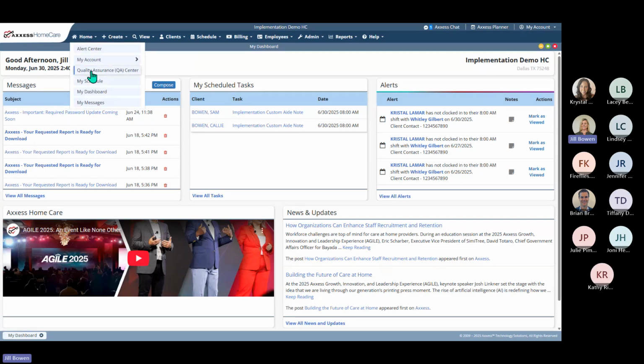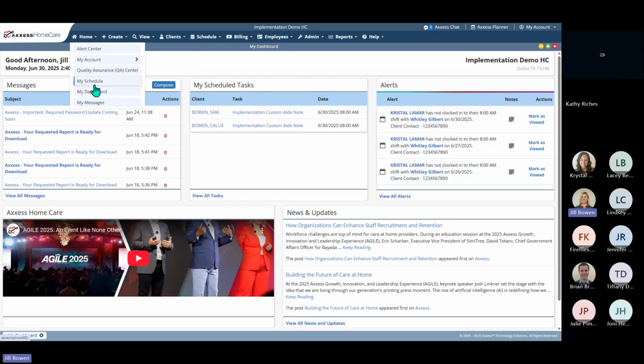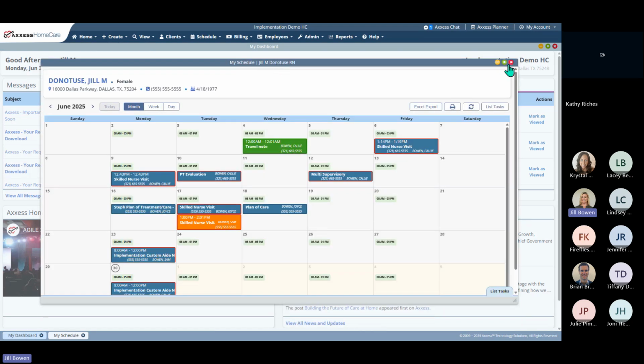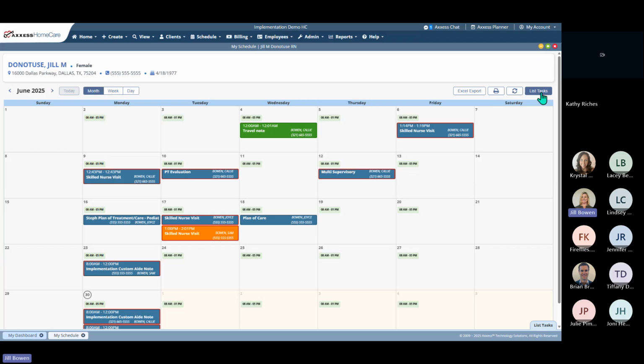Also under the Home tab, you have My Schedule. So My Schedule, when you open this up, it'll give you a calendar or a list view, depending on how you select, of all the visits and shifts that have been assigned to you. So you're able to see anything that's been assigned to you for that given month, week, or day, just depending on how you are filtering that down. So that is under My Schedule.